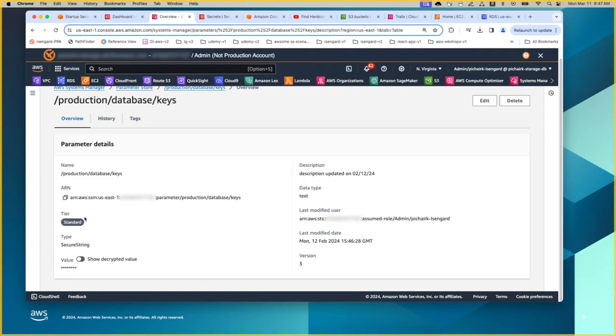Away from visibility, there are two types of parameters, the standard tier and the advanced tier. The difference between those two tiers is the number of parameters that can be stored and the size of the information that can be stored. You can move from standard to advanced and not the other way around, because the standard one is for 4K size contents, and the advanced one is for anything more than 4K. So you can only go from standard to advanced, not the other way around.